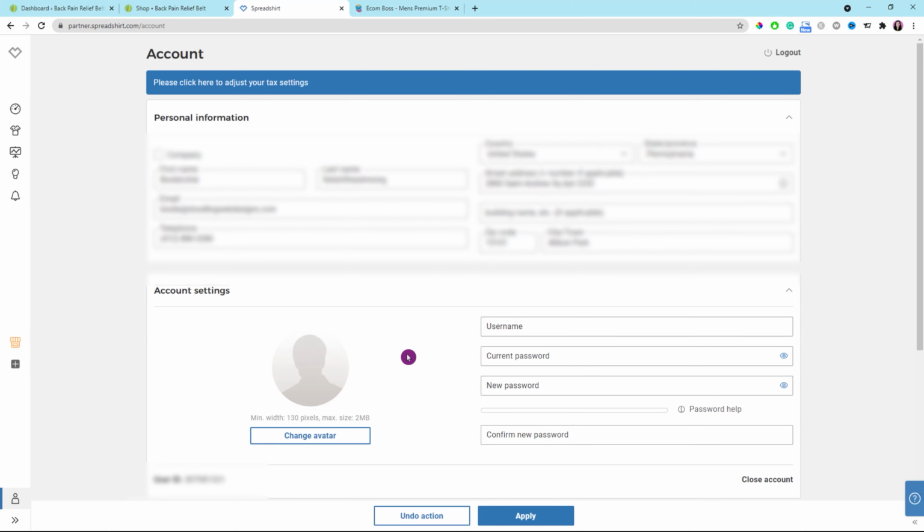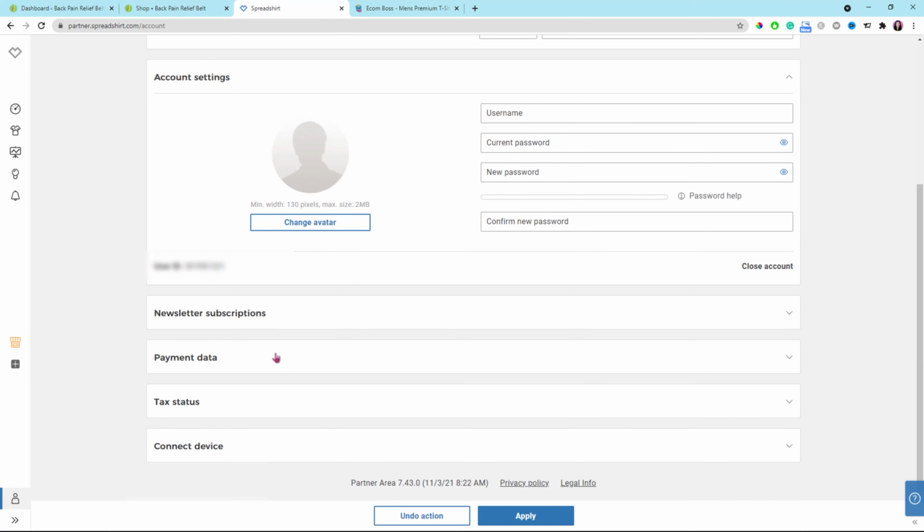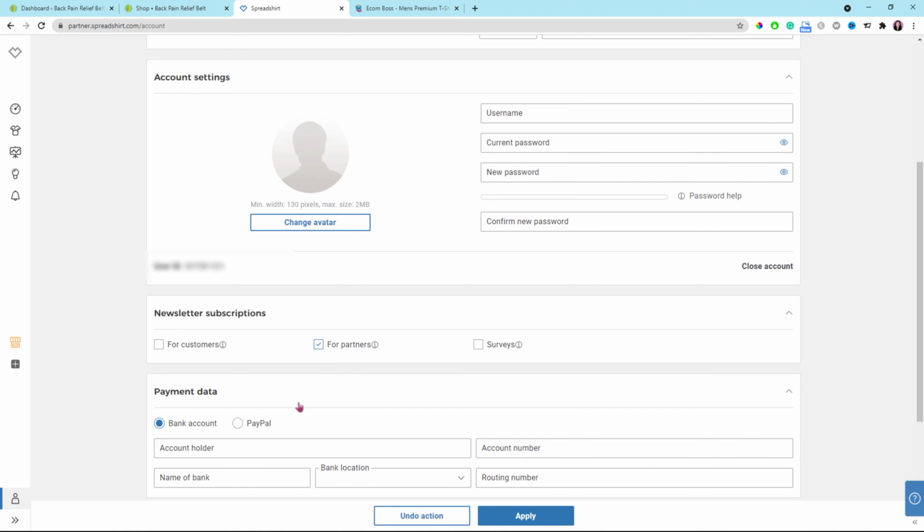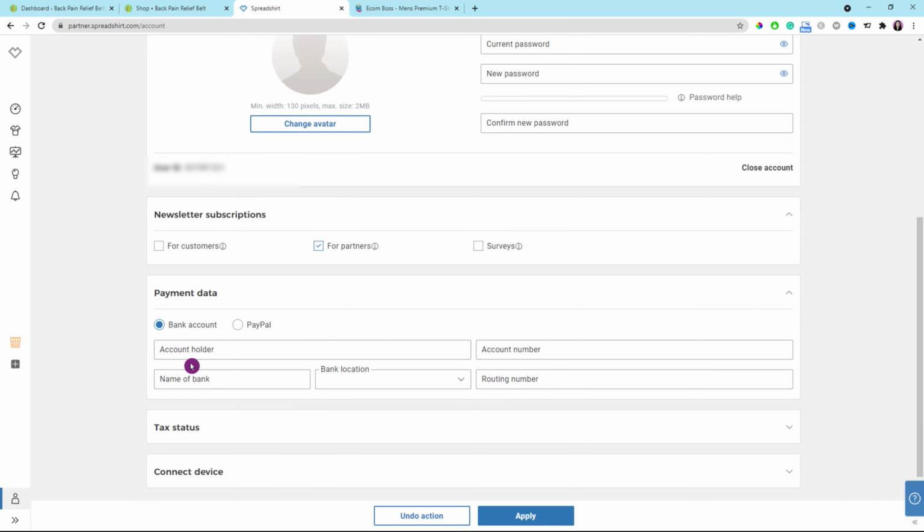The next tab is for newsletter subscriptions. You could check all of the boxes here if you are interested in different types of newsletters from Spreadshop. The next tab is the payment data. You could add your bank account information here if you want a direct deposit from Spreadshop, or you could get paid using PayPal. Just add your name and PayPal email address.